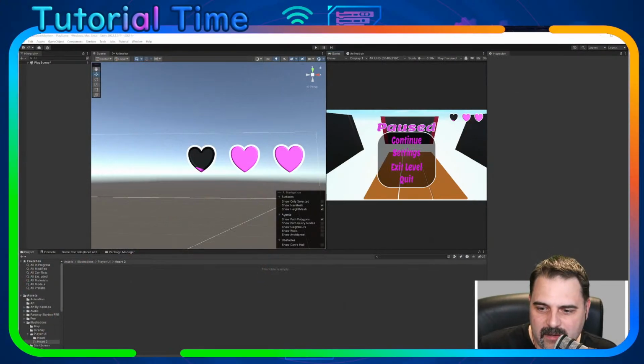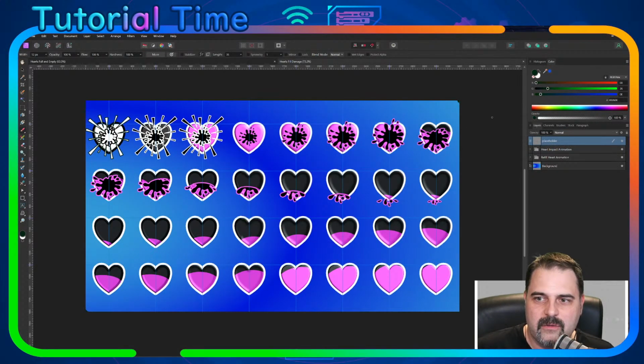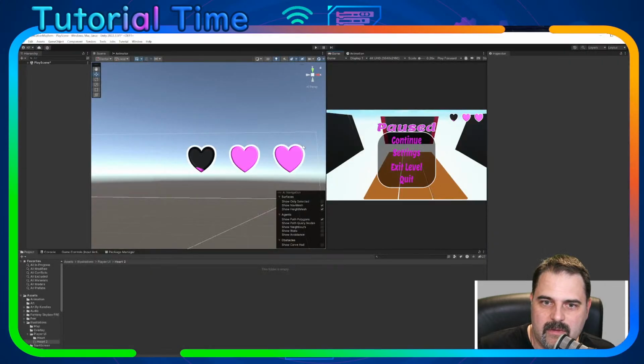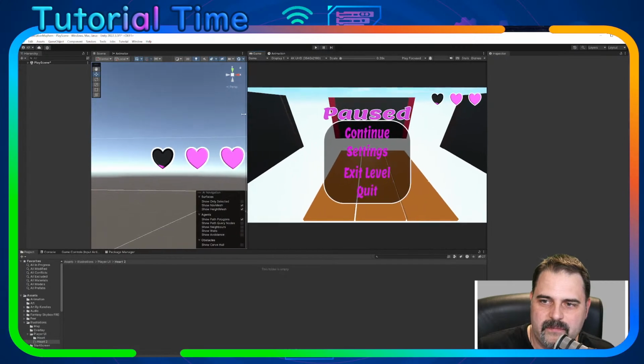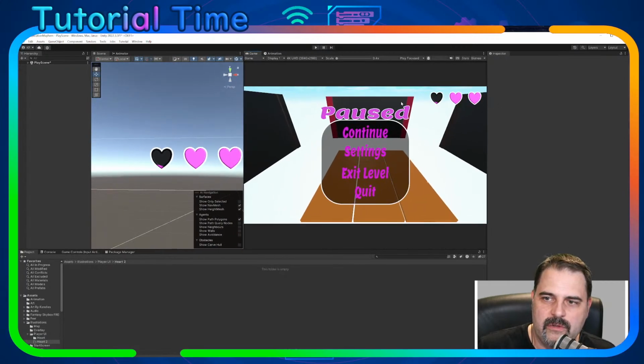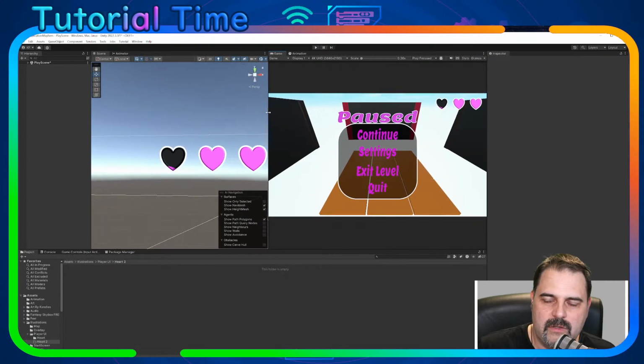Okay, so hi guys. What we will do is create animations for these hearts, and then create a HUD system with these images, these little nice hearts. In the game I'm developing, it will be live in the top right corner, and we will be able to switch between the different animations.